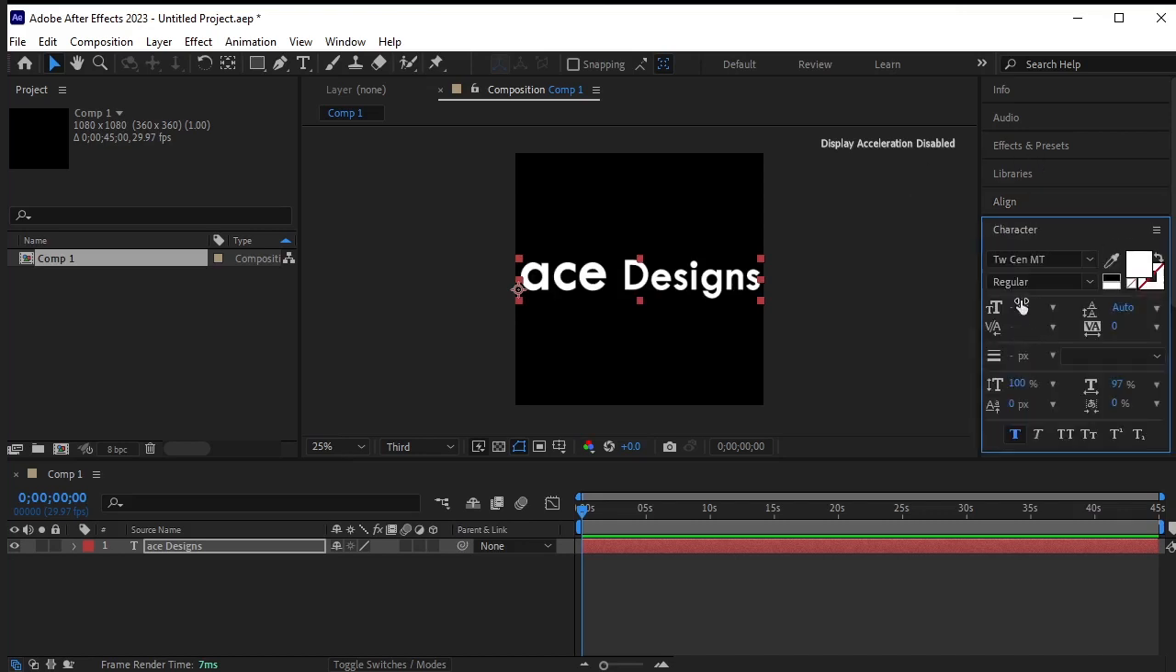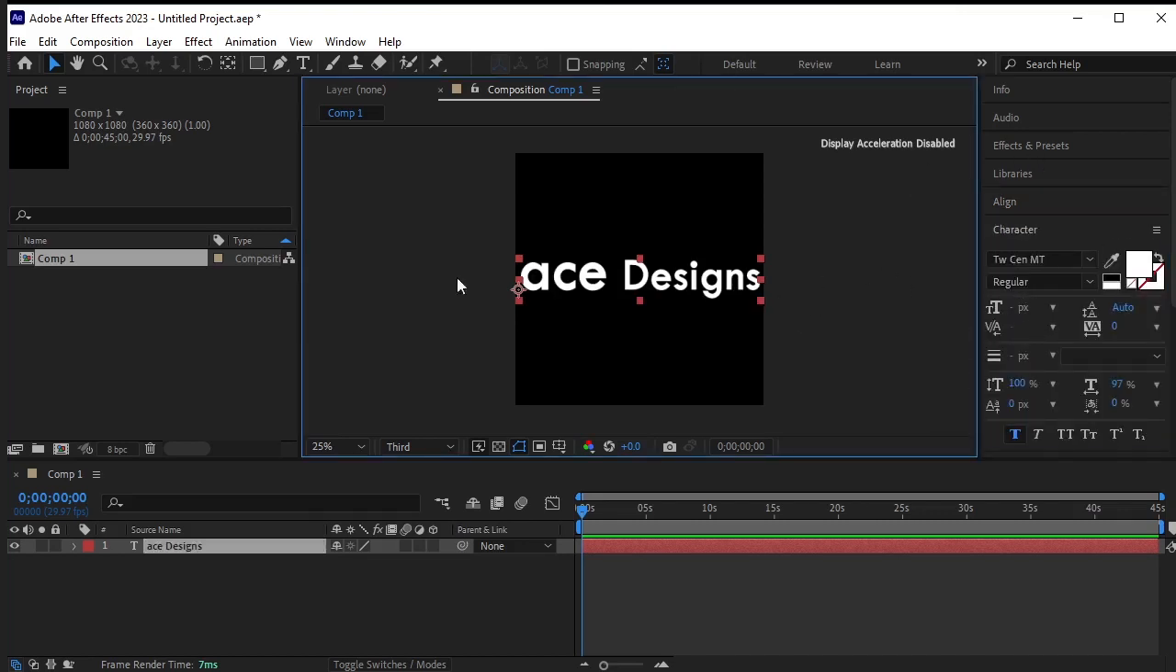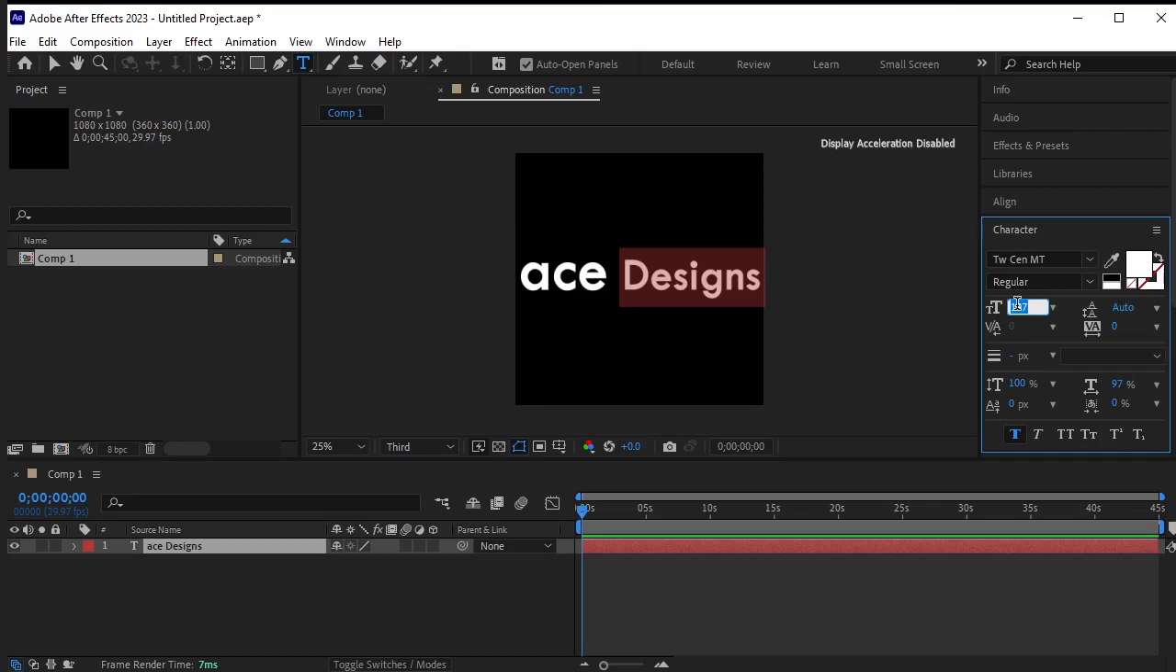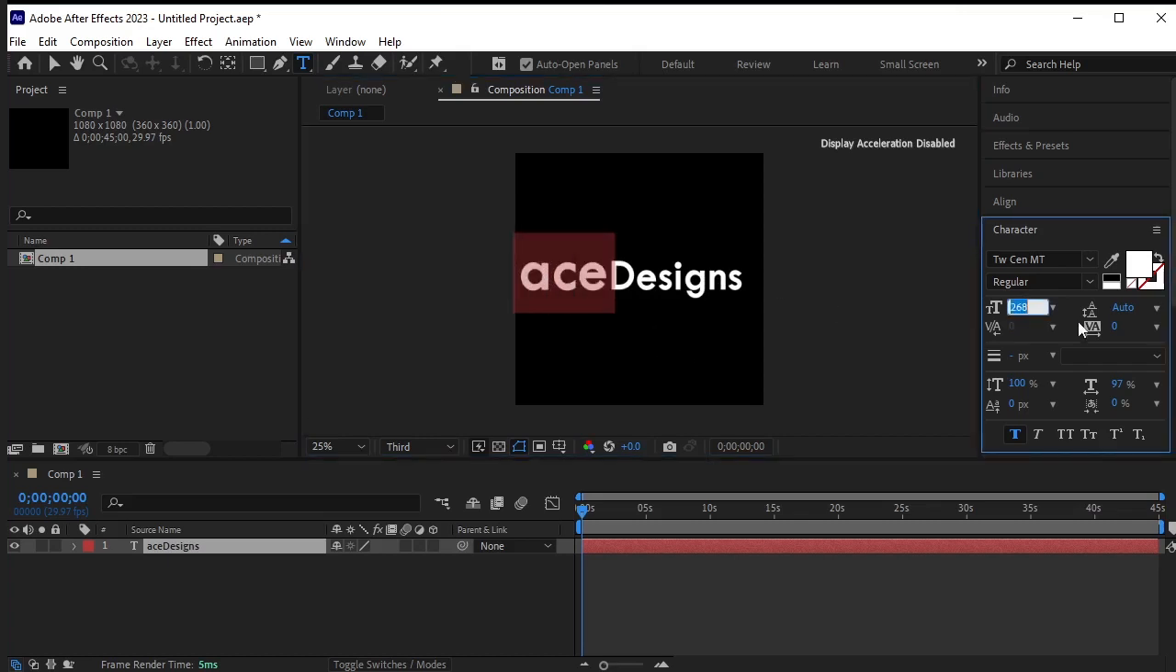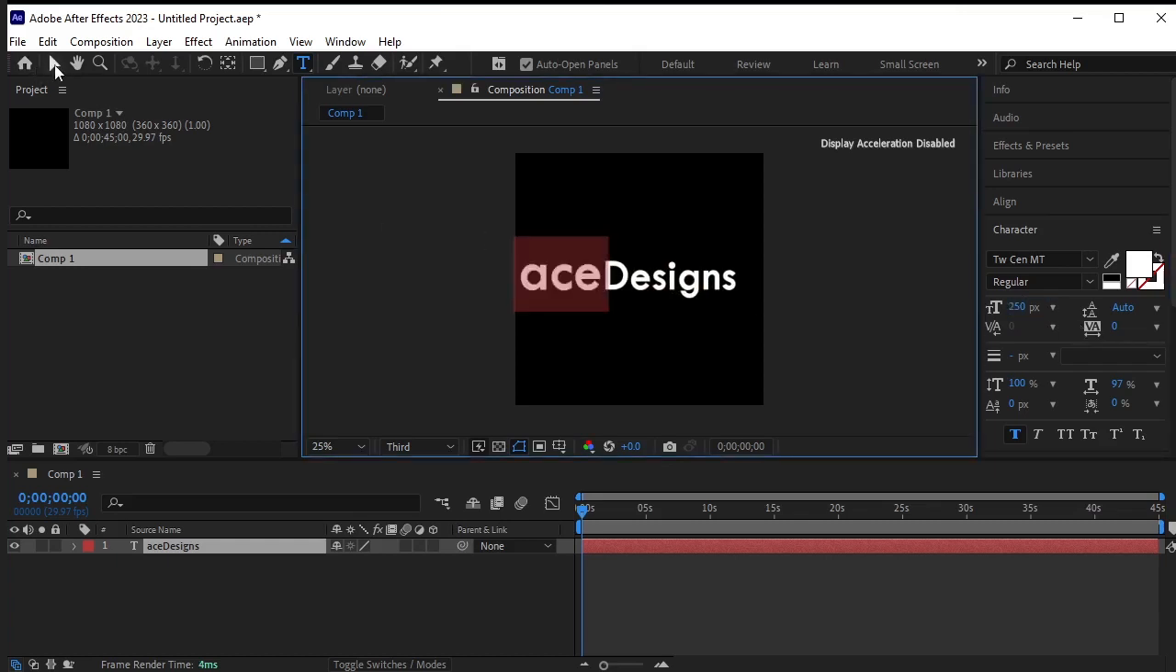Let's decrease the size of the text a bit. So first select the Designs text and decrease the size of it. Let's make it 190. I'm going to decrease the space between the two texts. OK. Now select the Ace text and decrease its size a bit as well. Make it 250. Good. After that, adjust the alignment.